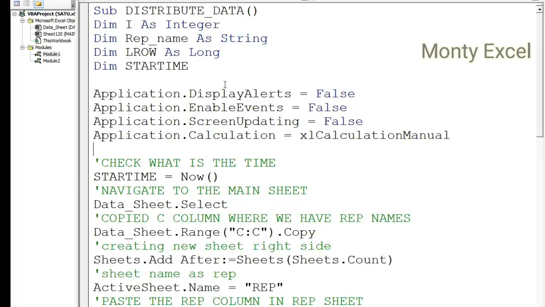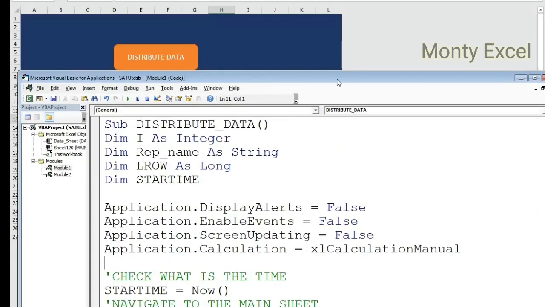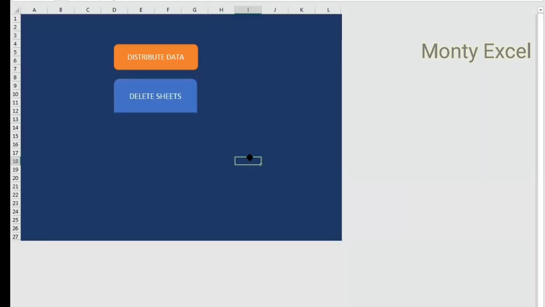Now let's see, earlier it took like 53 seconds or something. First time it was 33 because of less data. Now let's run by clicking on distribute data. Now when I run that, it should not take 1 minute or 55 seconds or whatever. It should be less than that because I stopped everything.